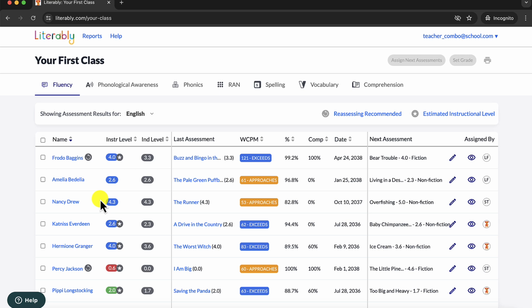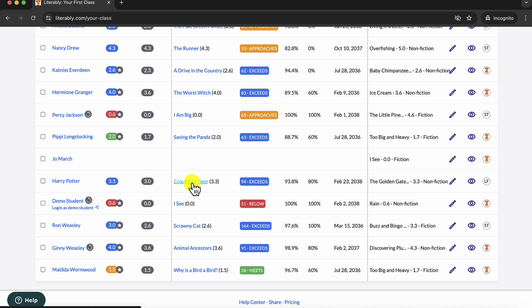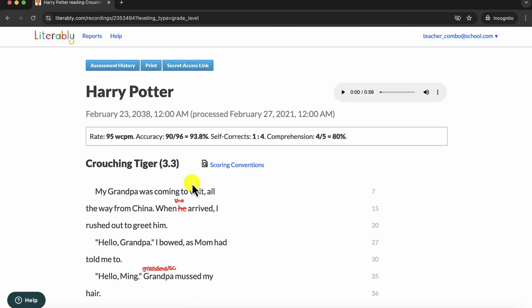Now that we've digested the data on your teacher dashboard, let's take a look at what a graded assessment looks like. To do this, you just need to click on the name of the assessment. So let's take a look at Crouching Tiger, read by Harry Potter. At the top of the assessment, you will always be able to play back the recording and listen to how your student read the text.